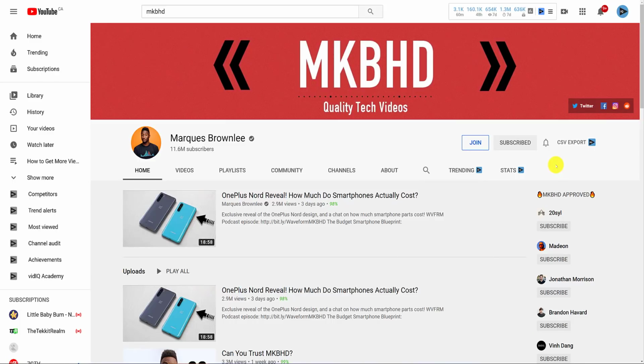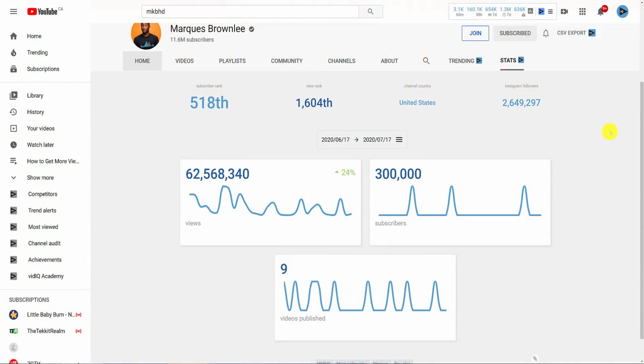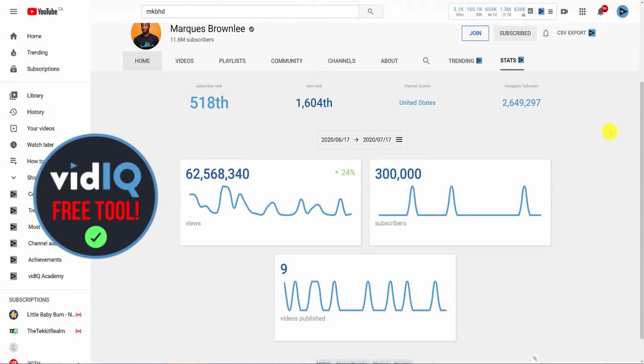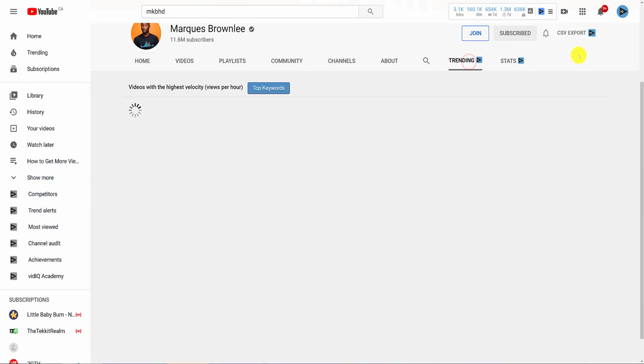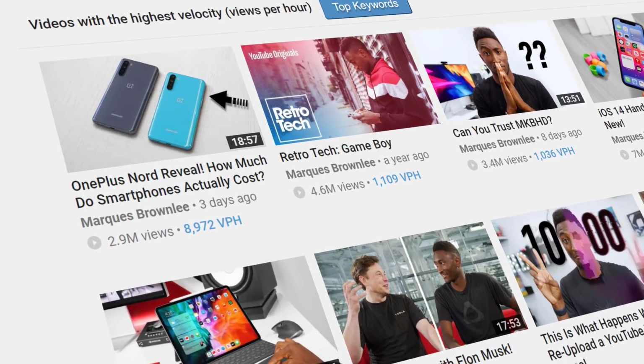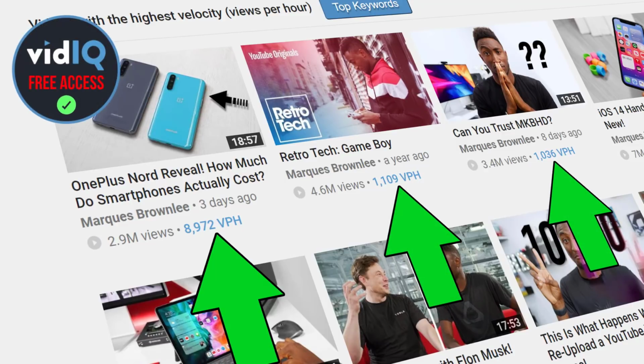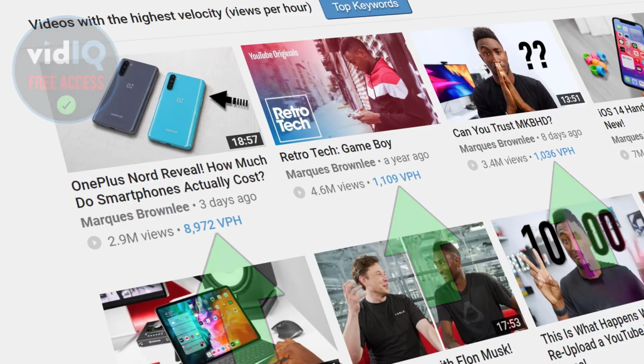If you want to dig a little more into a specific channel, from their homepage you can use the stats button to look at a snapshot of the channel's current performance. The trending button shows you what content on the channel is performing well right now, as it sorts videos by views per hour. This can reveal key insights into content that was created months, even years ago, that's still popular with the YouTube audience today. It's another sign of evergreen content.